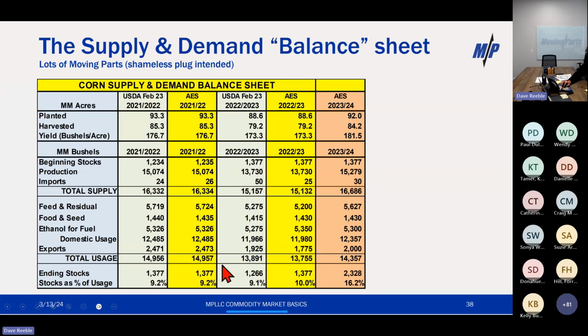Remember the stocks to use number I gave you? USDA says we're going to have about 1.25 billion bushels left. If I divide that 1.25 billion bushels by this total use, I get this number right here. Remember I told you under 10% of corn is starting to get a little bit snug? That was a little bit of a snug year when it came to corn supplies. So that's the way the USDA does the accounting or forecasts the accounting for all of our crops. It's always the same format.